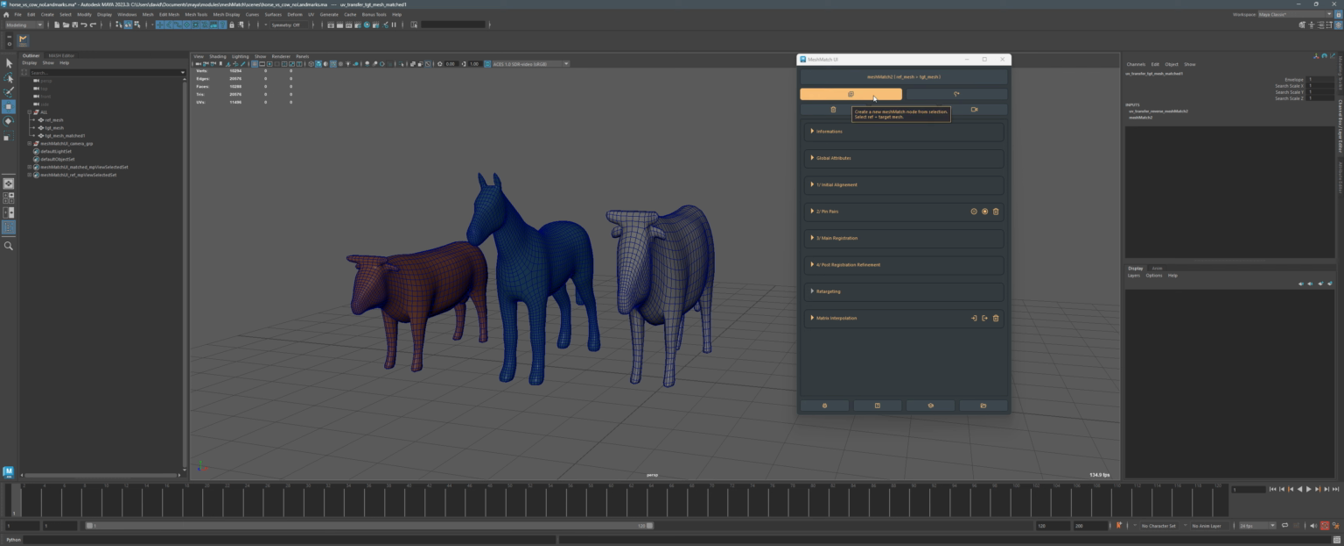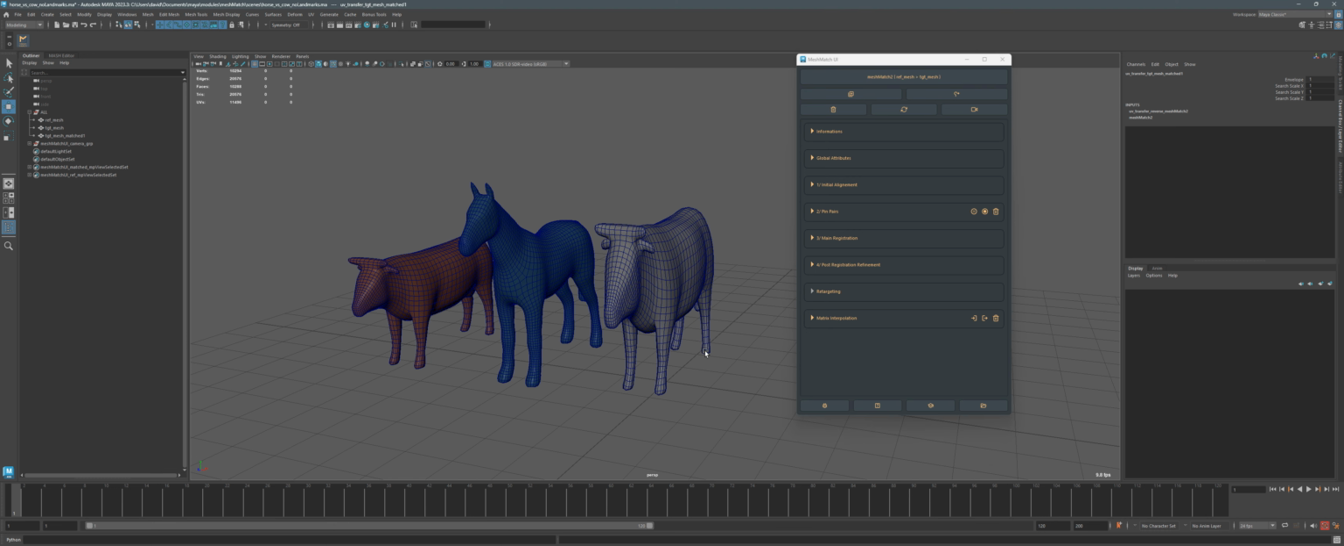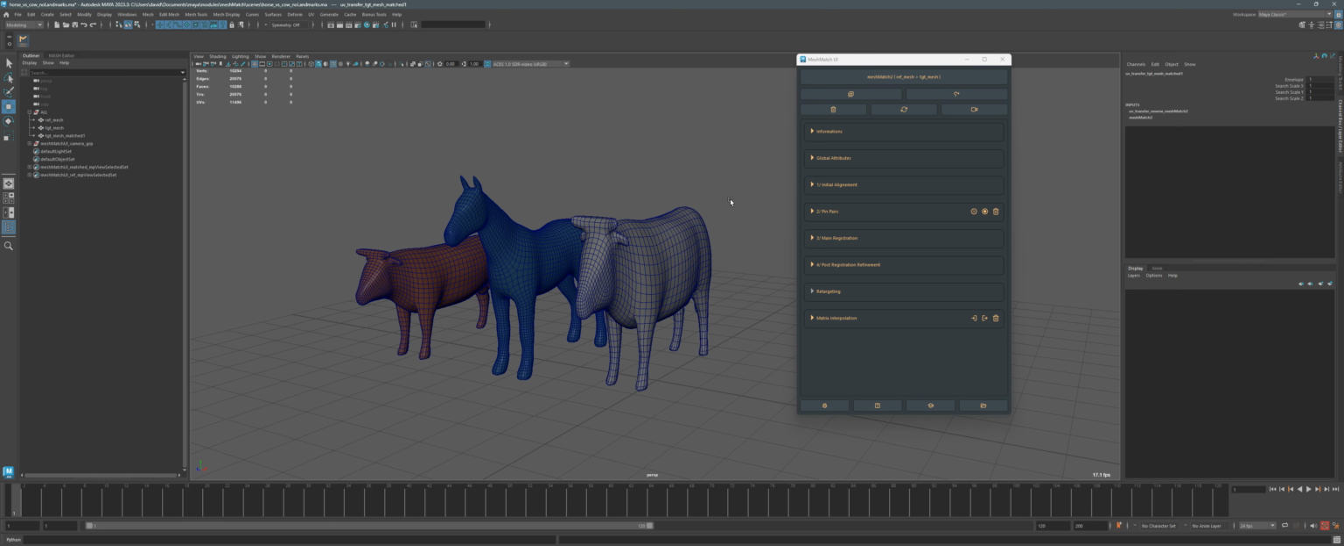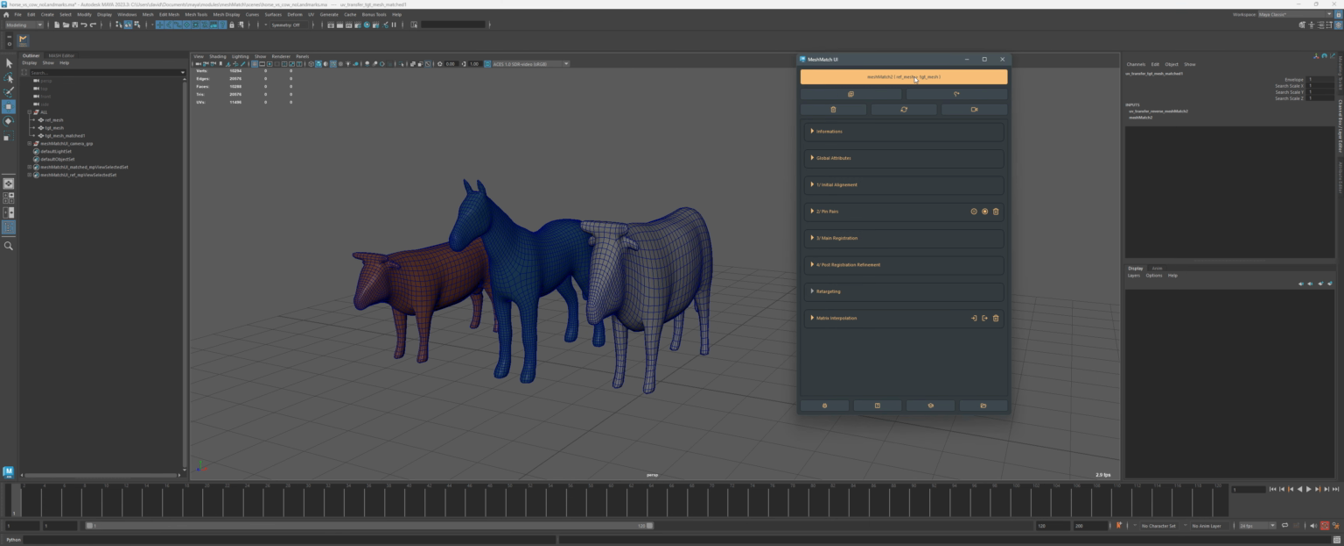So this button is to add a new one, and you can see now the menu is filled, and if you add several systems in the same scene, they will all be listed here. I usually don't make several systems in the same scene. I just make one scene for each, but you can do it.